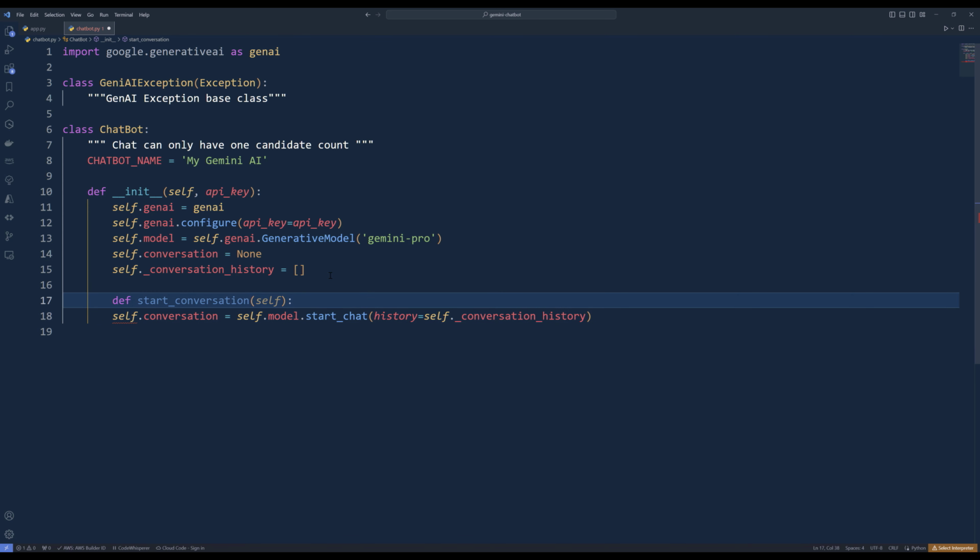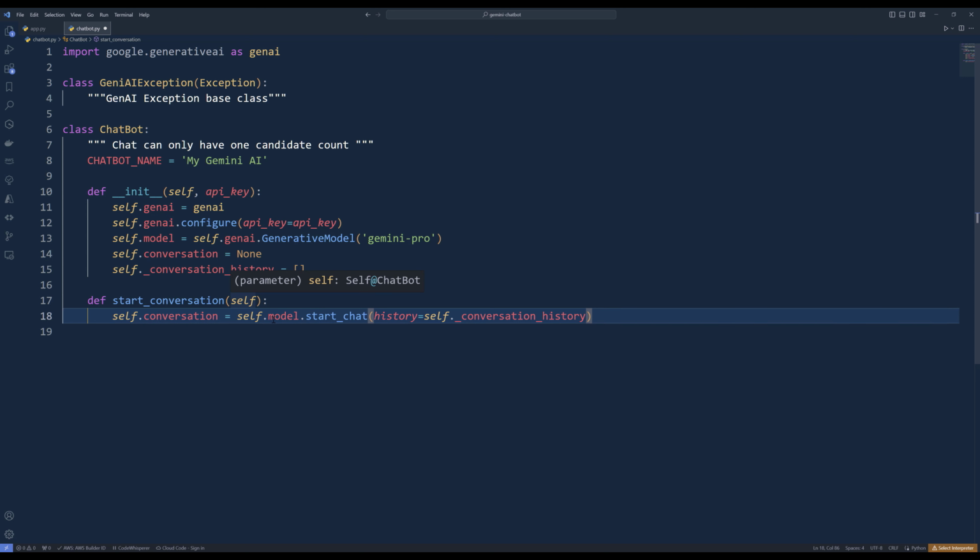Let's create the start conversation method. So this method is used to initialize a conversation. Now inside the start conversation method, we need to reference the model object. Then we can use the start chat method to create a chat session object or instance. And inside the start chat method, like I said before, we can feed a preloaded message or conversation beforehand. And because we're starting a fresh conversation, we are supplying an empty list.